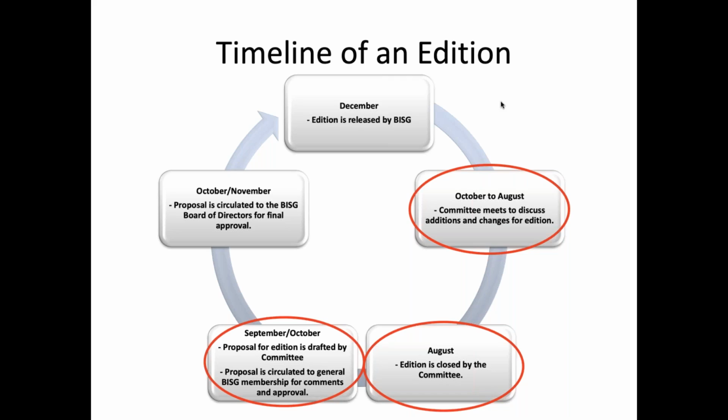And then usually around September, October, we'll draft the proposal for the edition of all the adds, changes and deletes. And then that proposal is circulated to General BISG for comments and approval. And then around October, November, that proposal is circulated to the BISG Board of Directors for final approval. So that happened a little late this year, and I believe it was just approved on the 10th, Thursday. So then in December, the edition is released by BISG.